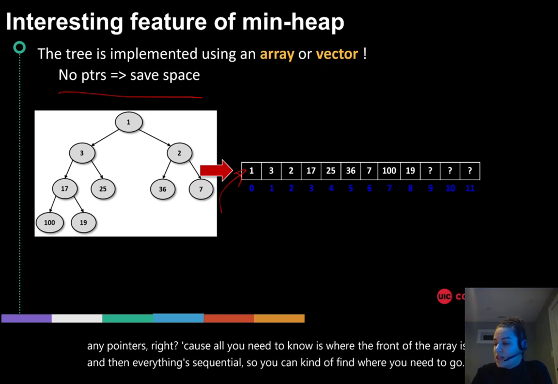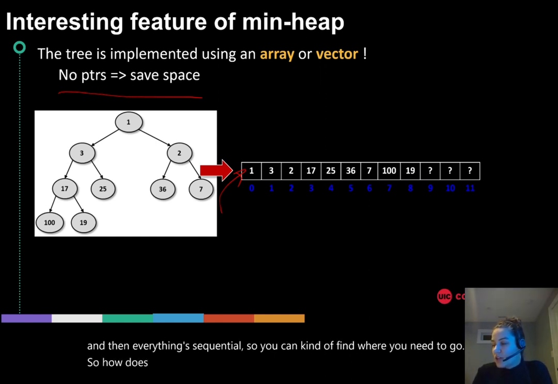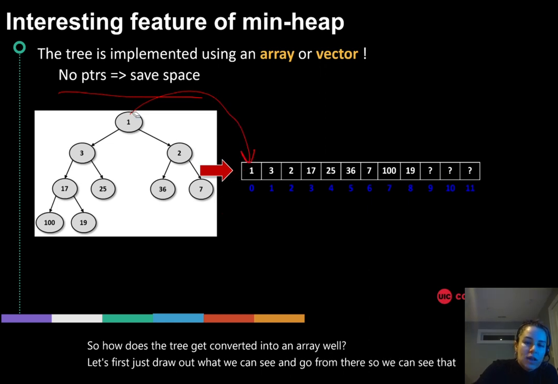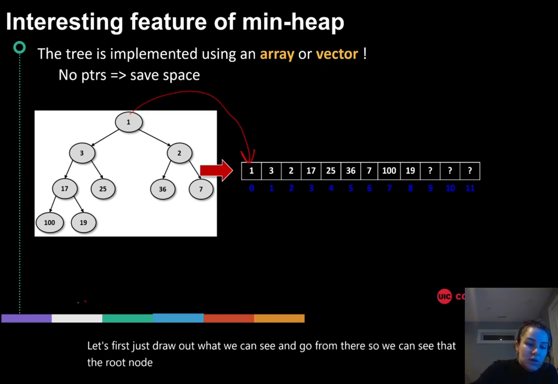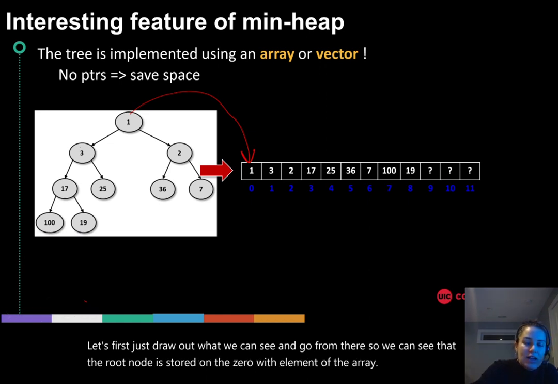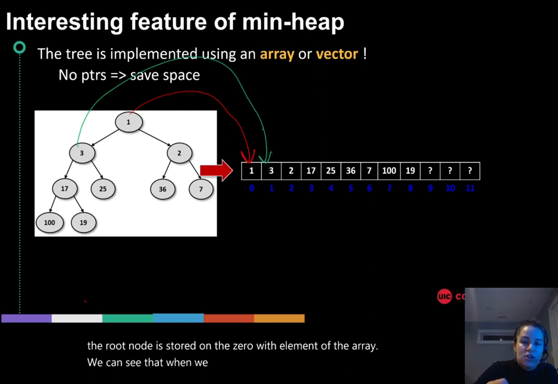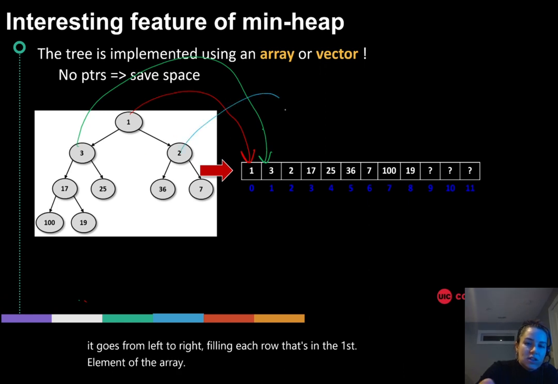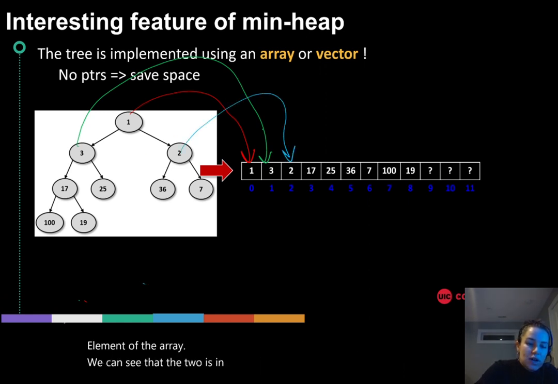So how does the tree get converted into an array? Well, let's first just draw out what we can see and go from there. So we can see that the root node is stored on the 0th element of the array. We can see that when we go to the next node that was inserted, which we know goes from left to right, filling each row, that's in the first element of the array. We can see that the 2 is in the second element of the array.